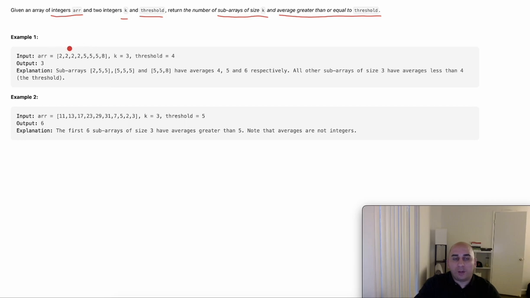So we need to find, in our input array, let's take this example, all subarrays with the size equal to k. In our case, it's 3. For example, this is one subarray, this is another subarray, and so on, where the average is equal to our threshold. It's equal to 4 or higher than 4.